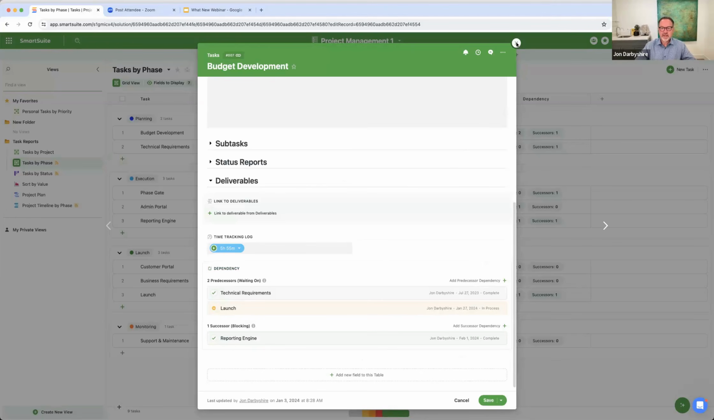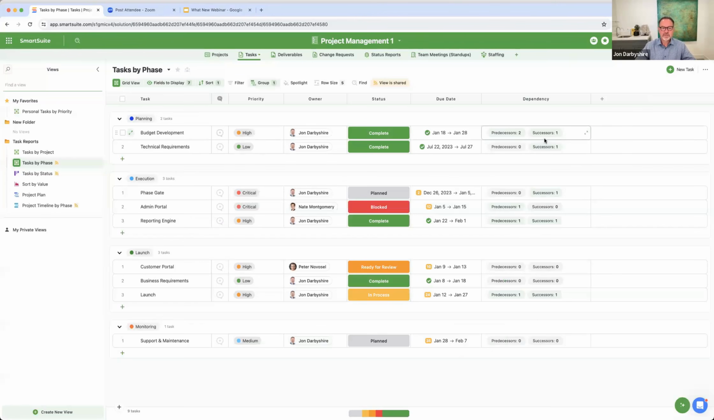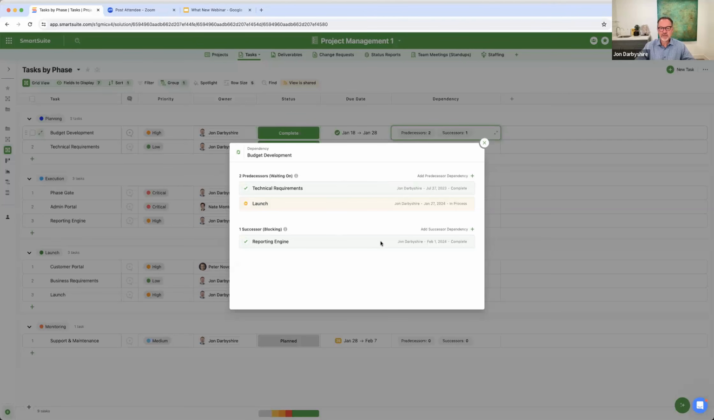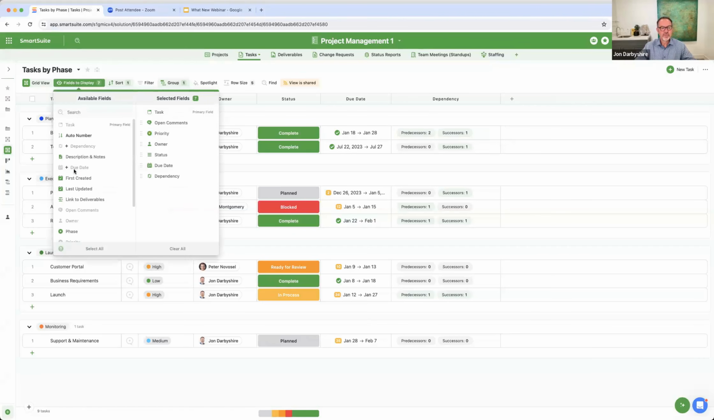One of the interesting things that happened as we started talking with people about the feature set is that they wanted the ability to see the dependencies inside of their different views, not just in a Gantt view. So we've added just the base field here where you can see the number of predecessors and successors. I can click on this and open up the record and see the details and add and change these on the fly. But we went one step further as well with the dependency field. We also made it a nested field as well.